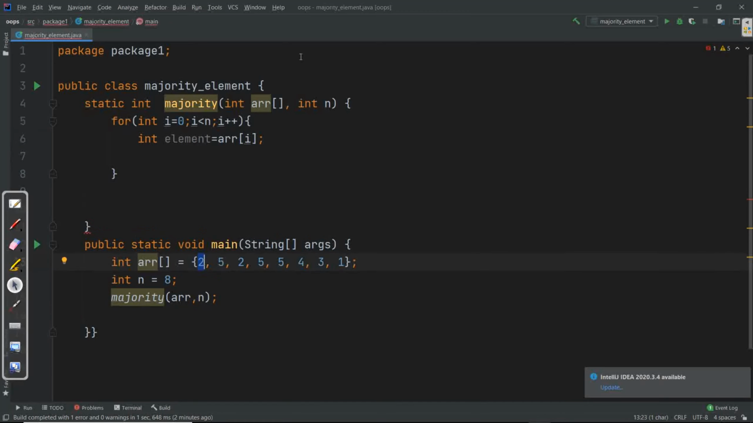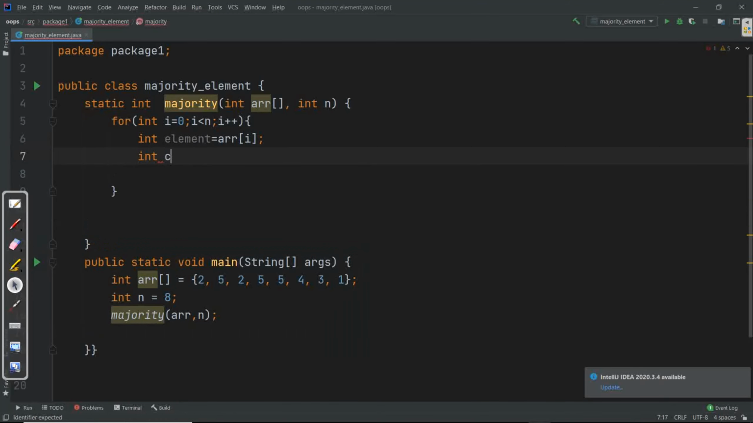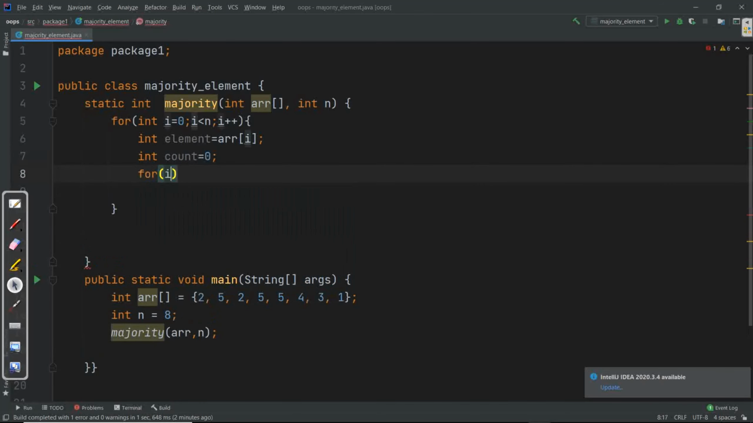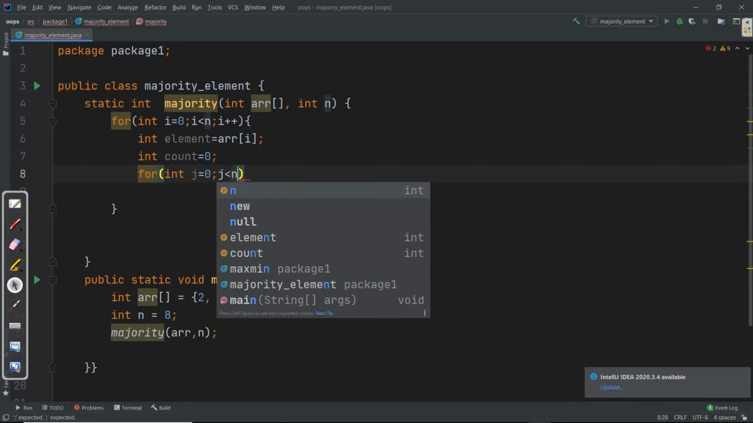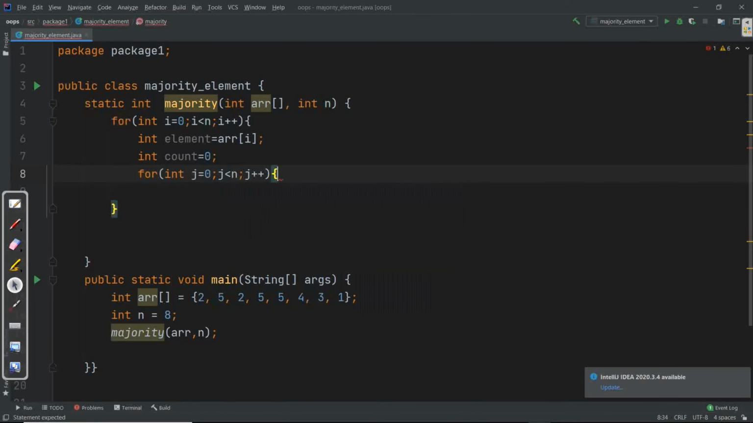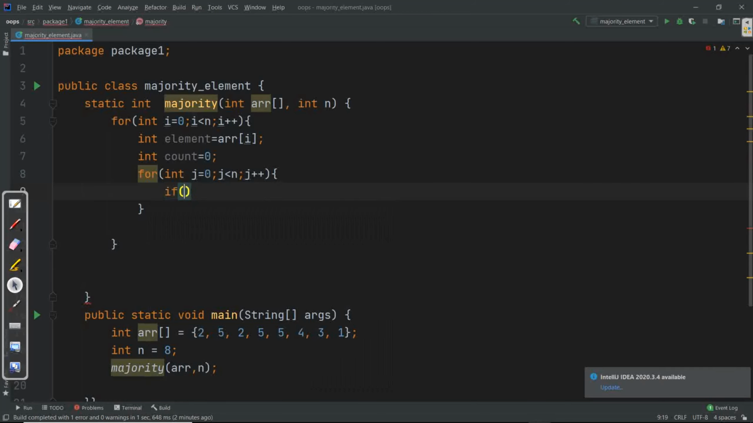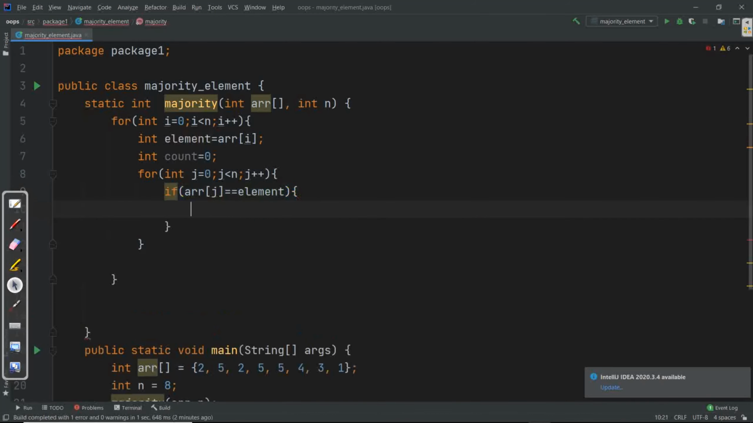So whatever is at the ith position will be stored. Starting from the 0th element, it will be stored inside this element, and we will initialize a variable called count and we'll equate that to 0. The second thing which we have to do is for int j equals 0, j less than n, j plus plus, if ARR of j double equals element, then we increase the count by 1.